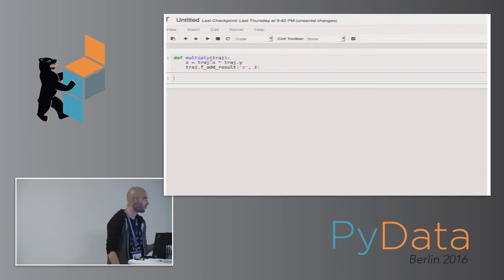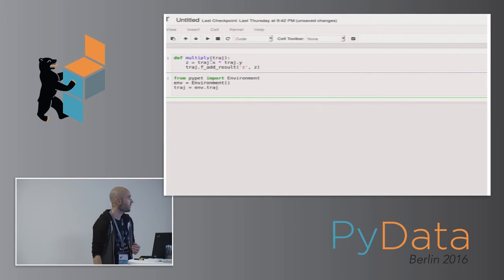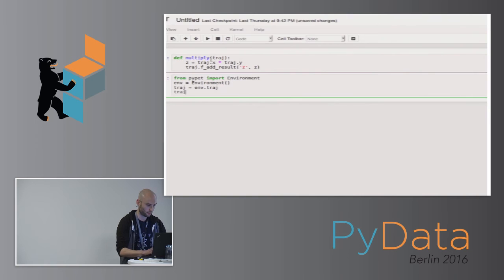The only thing still missing is some boilerplate code that actually runs our simulation. So we can say, please pypet, give me one of these nice environments. We have to create that one, and this one will also provide the trajectory for us. Now we still need to fill the trajectory with the actual parameters. So we say, please add the following parameters. We add x, give it a default value, and maybe provide a comment. This is the first dimension. And we also have a second one, which is y.